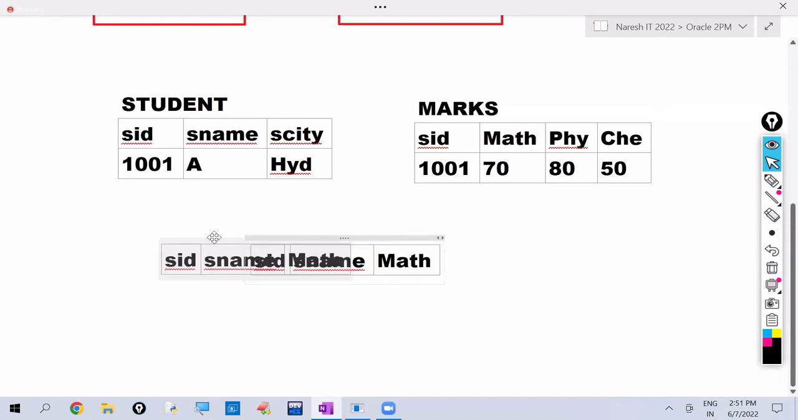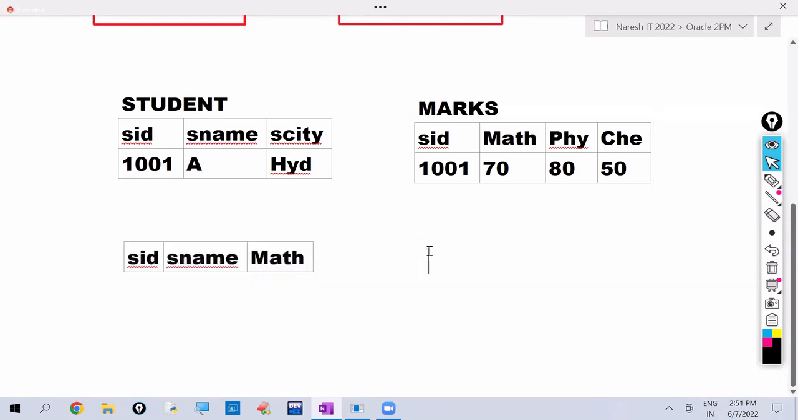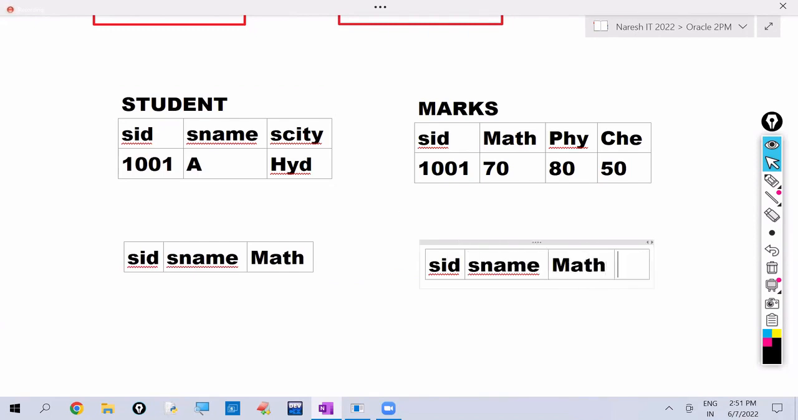For example, principals are there. Principal wants data like this. He wants student ID, student name, math subject marks, physics subject marks, and chemistry subject marks. This is principal requirement.